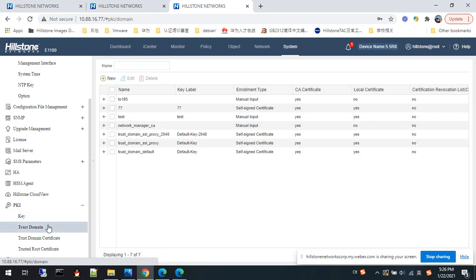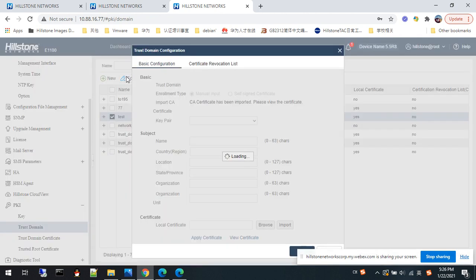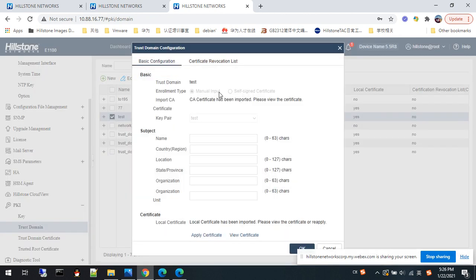And after that, you need to create a trusted domain. You need to manually import the CA certificate, the third-party CA certificate, which is the root certificate, and also you need to refer to that key pair you just imported. And also you need to import the client certificate, which is the local certificate as well, into this trust domain.